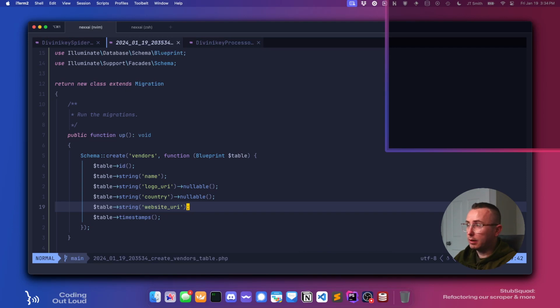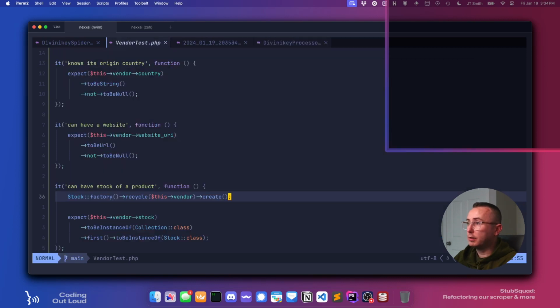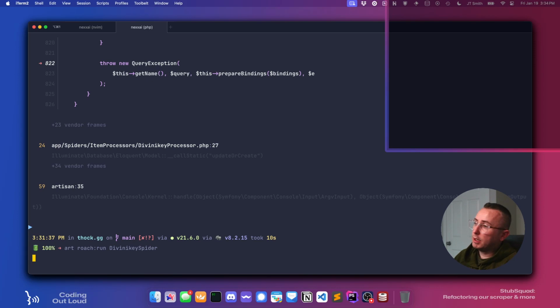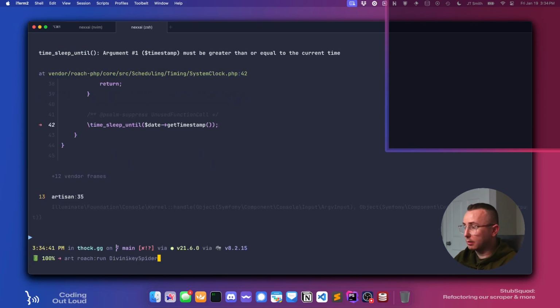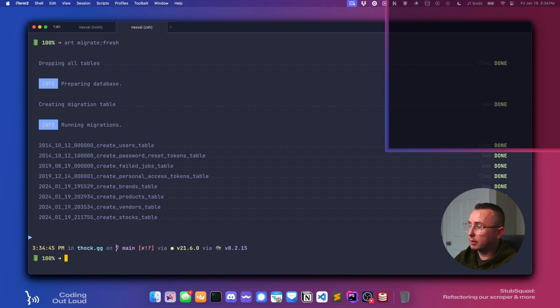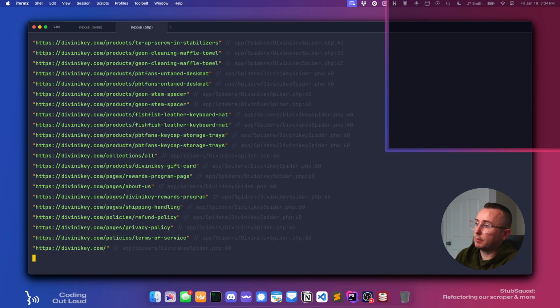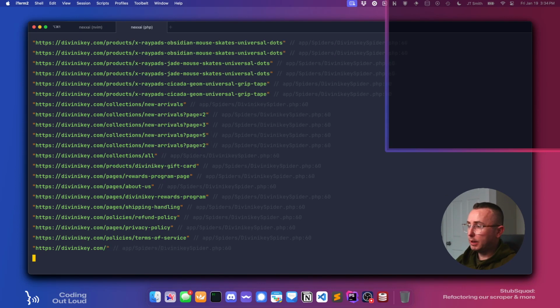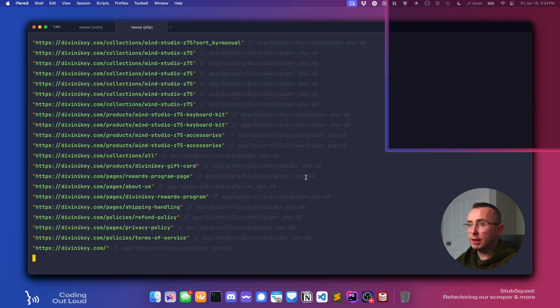And let's update the vendor. Let's make our test so it has a website. It's not debatable because we know what it is. Okay, let's try and run this spider one more time. And actually, it's good that that failed because we want to refresh this anyways. Divinity spider. Hopefully this will start giving us some stuff here.